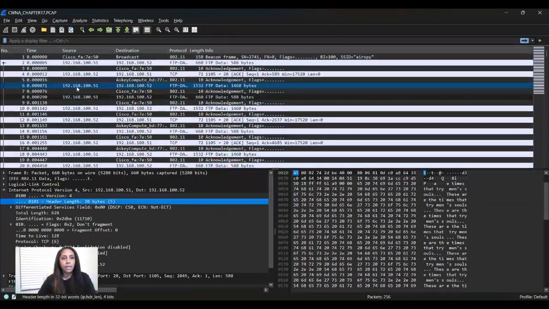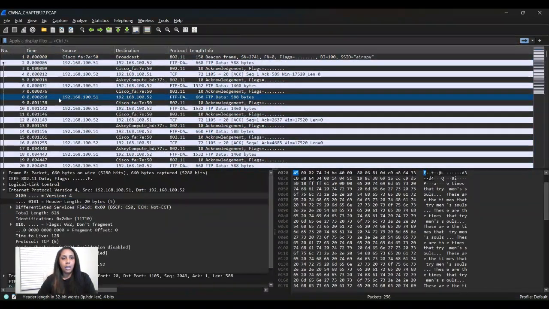You can see right here highlighted is frame 8. It is an unencrypted 802.11 data frame, meaning that the data inside it is completely readable to anybody that captures it. We'll break that all down. The first thing I'm going to do is show you the different layers.